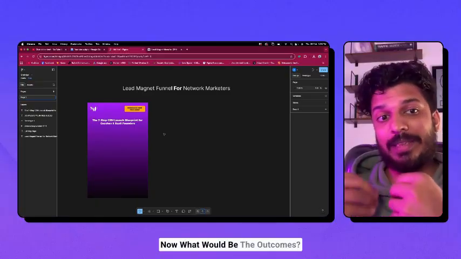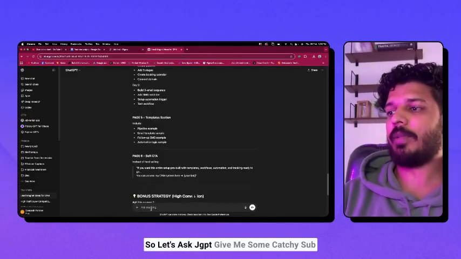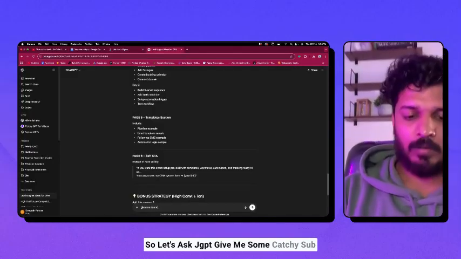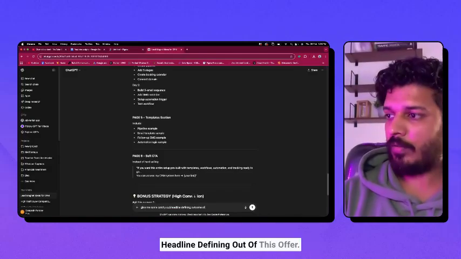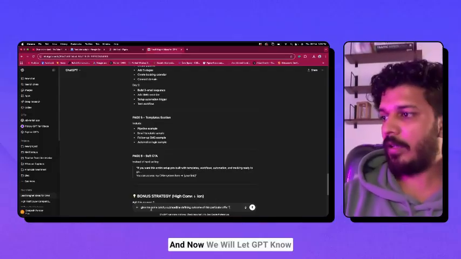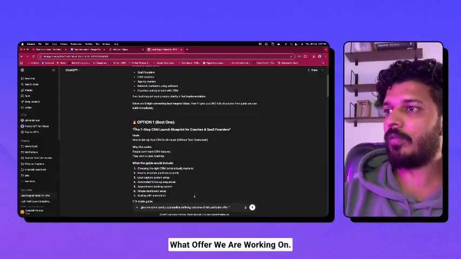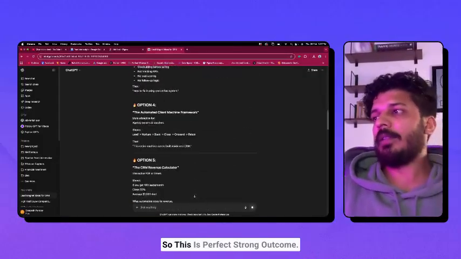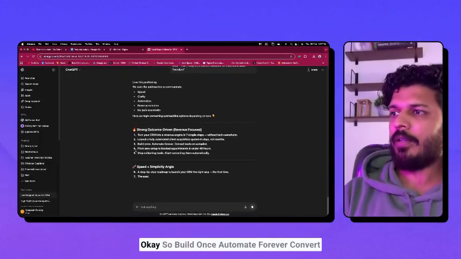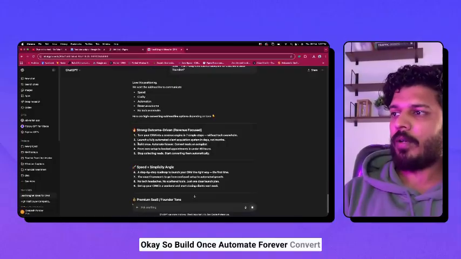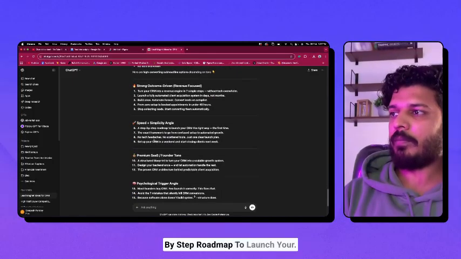Now, what would be the outcomes? We will define that in the subheadline. So let's ask ChatGPT to give me some catchy subheadlines defining this offer. And now we will let GPT know what offer we are working on. So we are working on this offer. This is perfect, strong outcome. Okay, so: build once, automate forever, convert leads on autopilot, stop collecting leads, or step-by-step roadmap to launch your CRM.